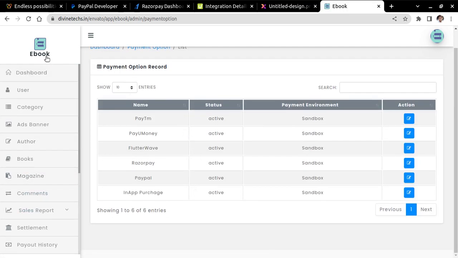Here our ebook app is using all these payment gateways. So let's see how to set up these payment gateways. So first of all, you can see here this payment Paytm. This status is active and environment is sandbox. Sandbox means it is in testing mode, and live means it is in live mode.